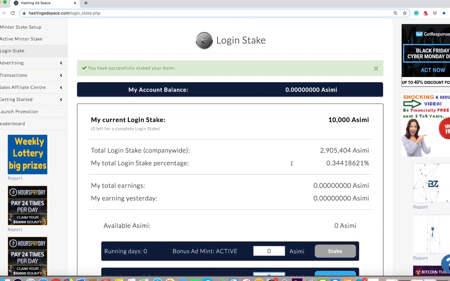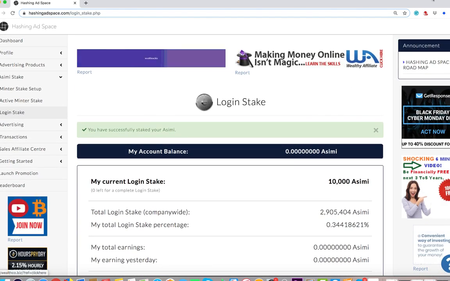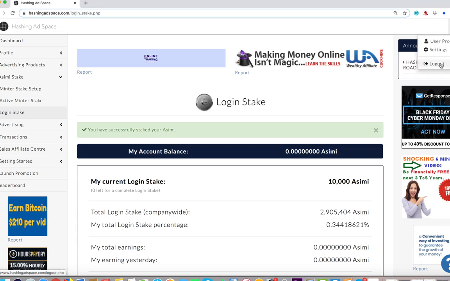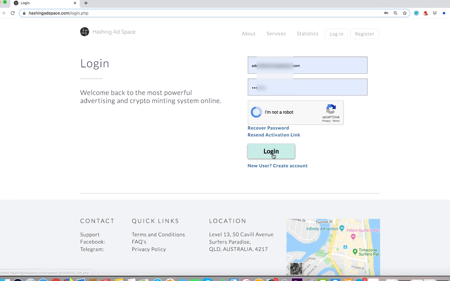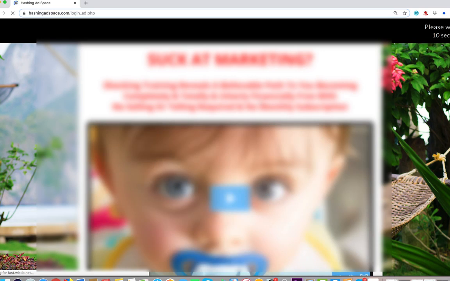So now I'm going to log out and then log back in. So I'll just come up and log out. And I'm going to log back in, and of course this will qualify me for today's earnings by viewing the login ad. Now you can see the 15 seconds, this is what we get paid for. The countdown timer counts down.